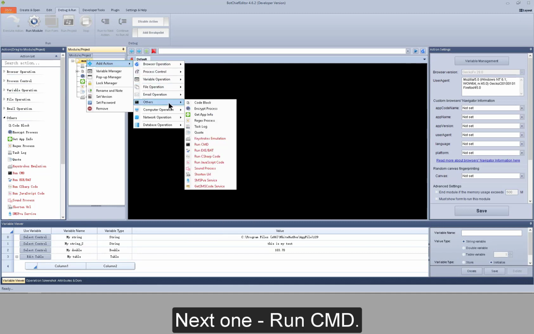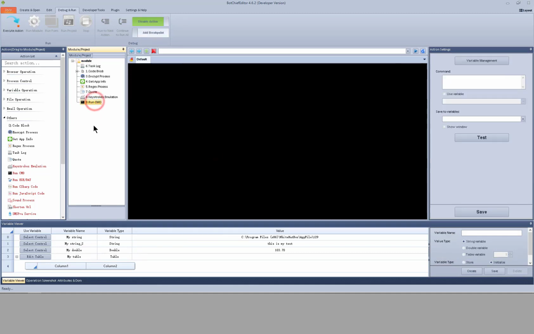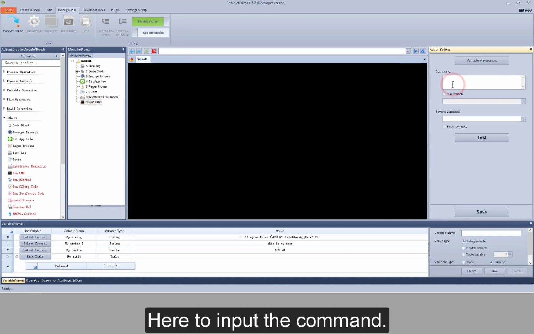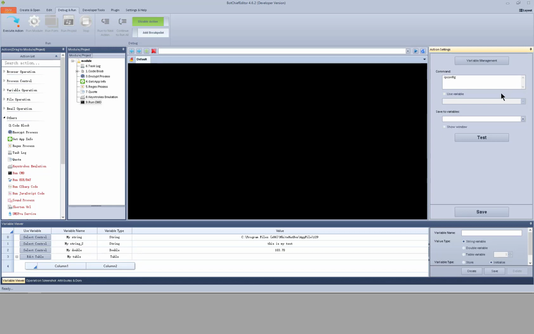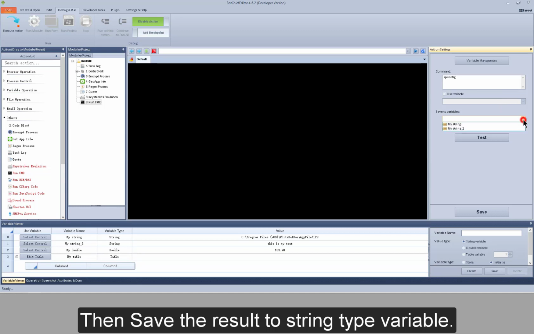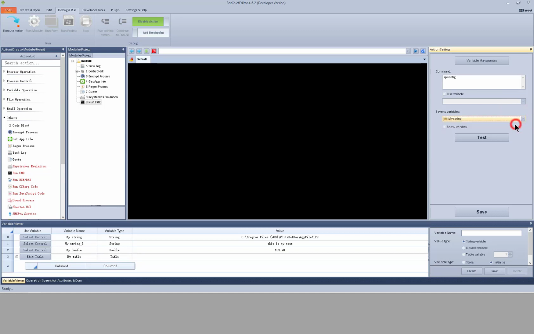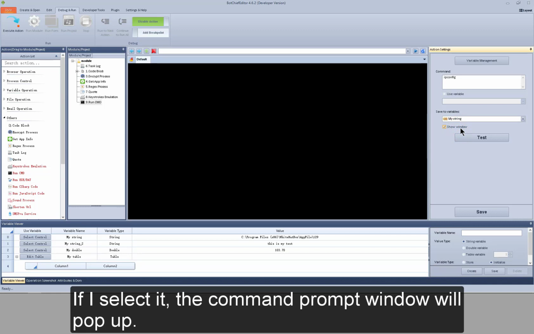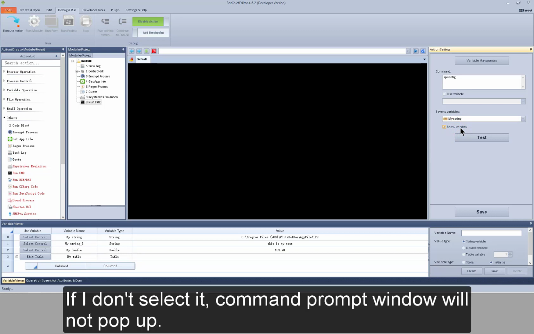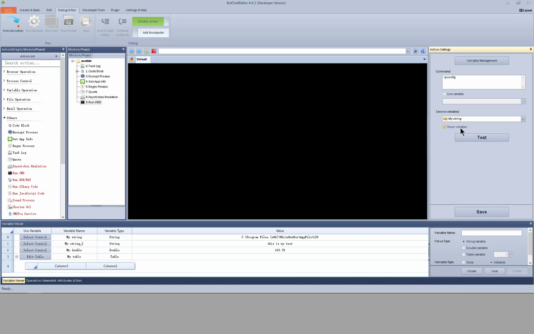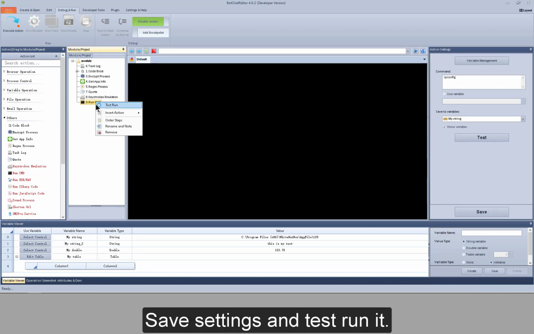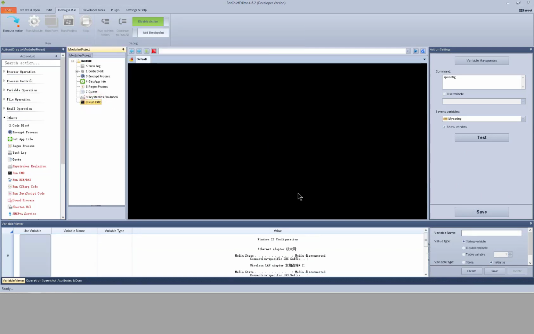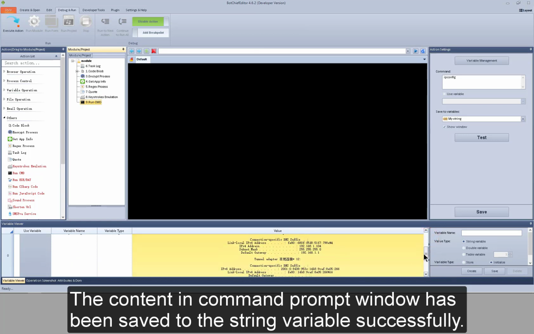Next one, run cmd. It's command prompt. Here to input the command, information about IP, for example. Then save the result to a string type variable. Show window or not. If I select it, the command prompt window will pop up. If I don't select it, the command prompt window will not pop up. Save settings and test run it. The content in the command prompt window has been saved to the string variable successfully.